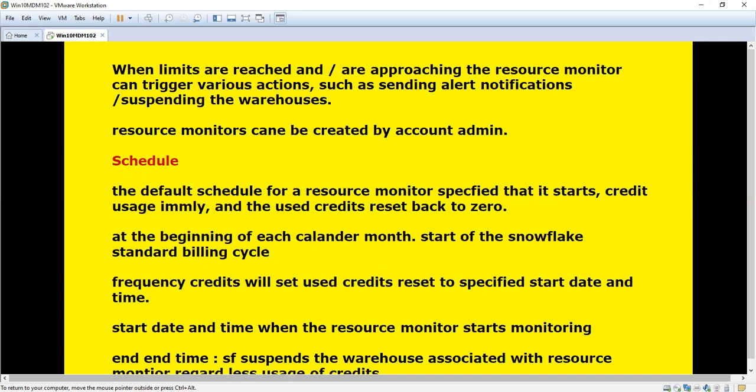When the limits are reached or approaching, the resource monitor can trigger various actions such as sending an alert notification or suspending the warehouses. Already I told you it will send the alert once it reaches a certain limit, either at 50% or 70% based on the property we set. It will send the alert, or in extraordinary circumstances, it may suspend the warehouse also.